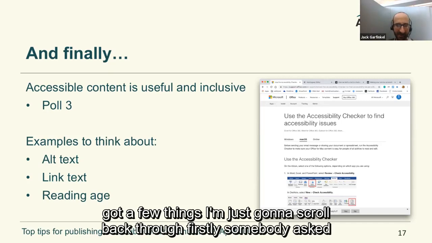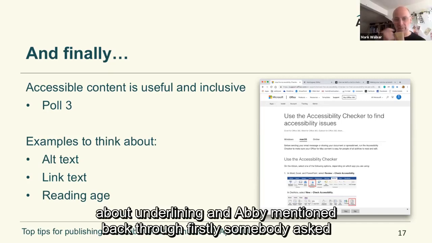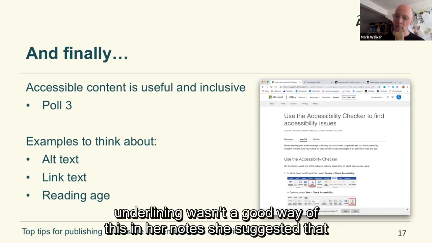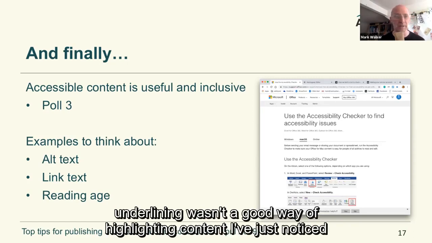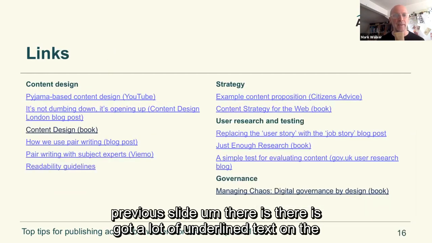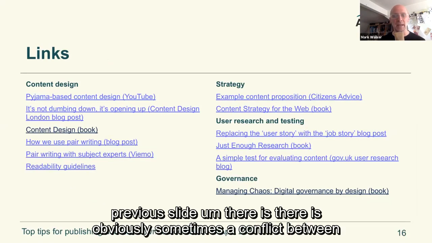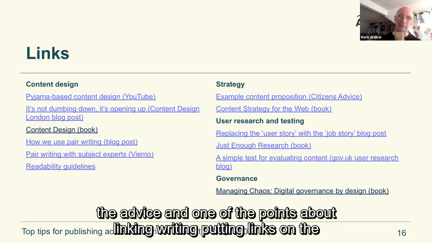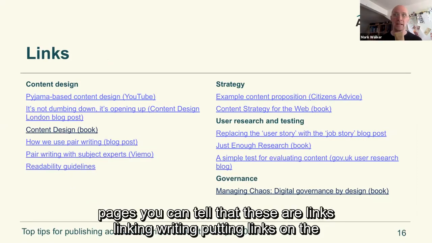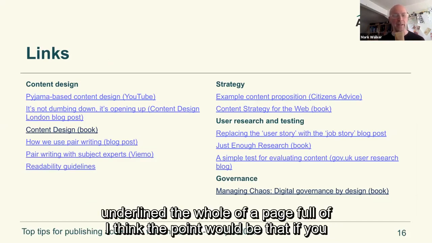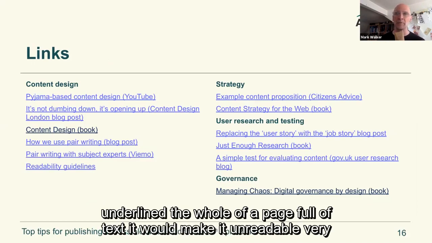Firstly, somebody asked about underlining, and Abi mentioned this in her notes. She suggested that underlining wasn't a good way of highlighting content. I've just noticed, actually, if I click back, you can see we've got a lot of underlined text on the previous slide. There is obviously sometimes a conflict between the advice. One of the points about linking, putting links on the page, is you can tell that these are links, and sometimes there's a visual language that you're using. I think the point would be that if you underlined the whole of a page full of text, it would make it unreadable very quickly.